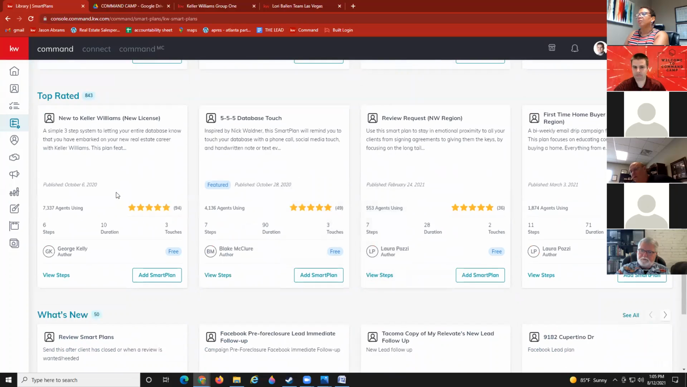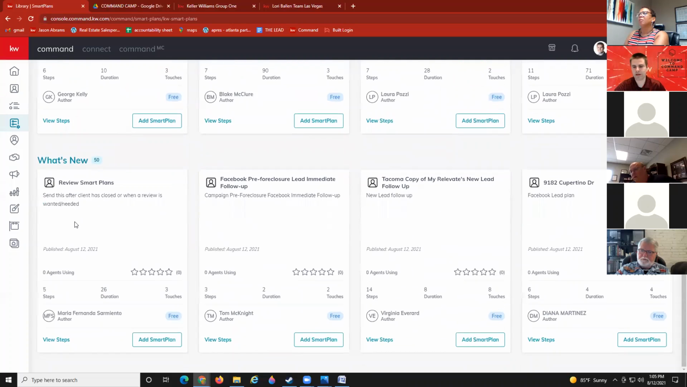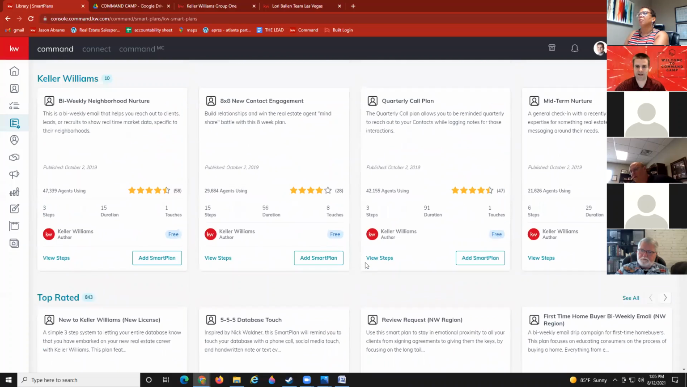Top rated. Now, pretty obvious what that means. These are the ones that agents have rated as some of the top plans that they've seen inside of it. So as you guys are in there looking at plans, rate them, especially if you feel like they are good ones. Now, what's new? I don't really do a whole lot inside of what's new.